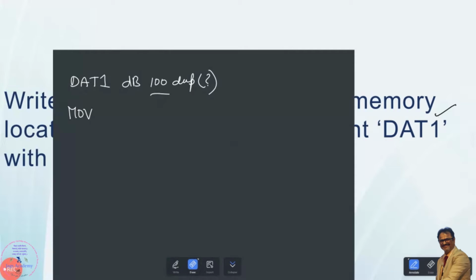Or you can write first load effective address. I don't want to use a string instruction. Let the offset address of DAT1 be in the DI register, okay? So how many times do I have to put move CX? 100 times. What is the hexadecimal equivalent of 100? Or else you can just put 100, no problem. Don't put H over there.